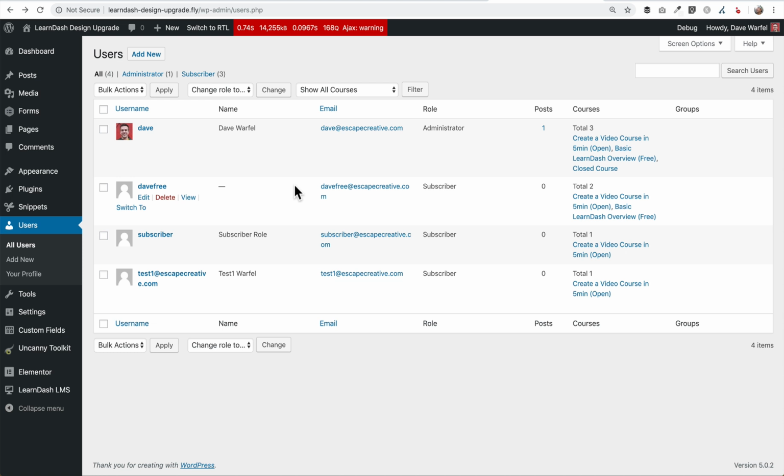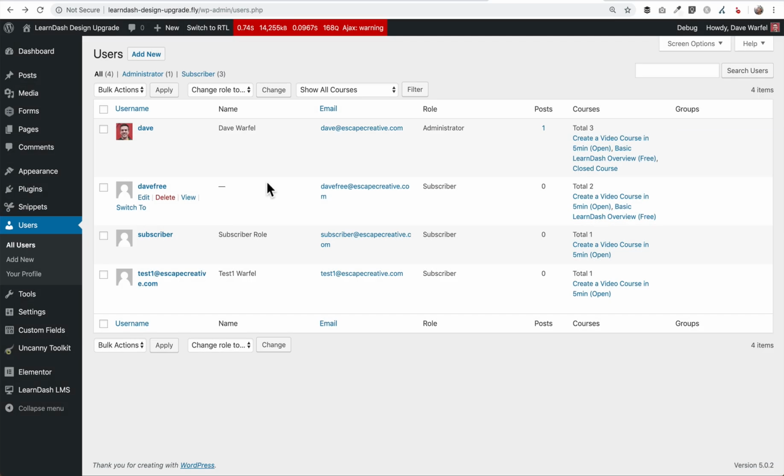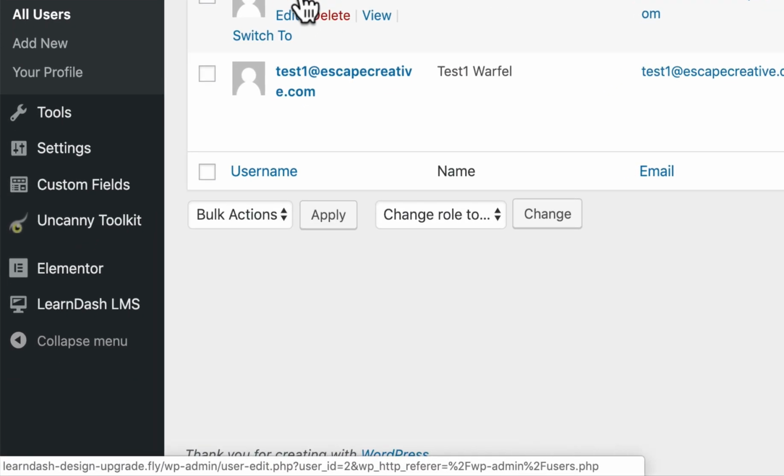So the default way to find it without installing any plugins or doing any extra work is just navigate to the users and all users screen. And all you have to do here is hover over any one of the usernames that are listed here for your users, and look down in the bottom left corner of your screen.